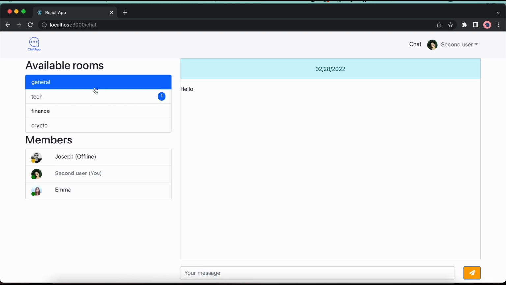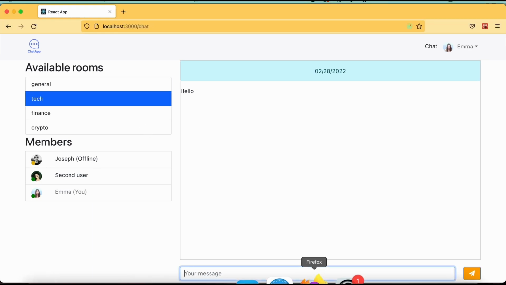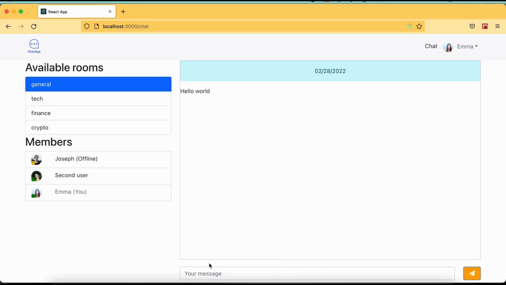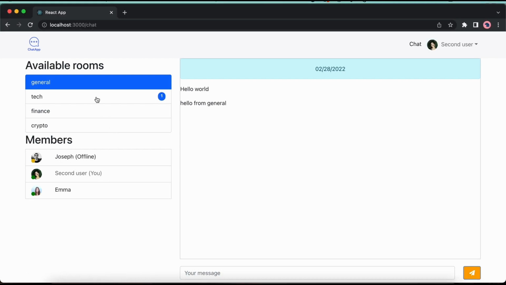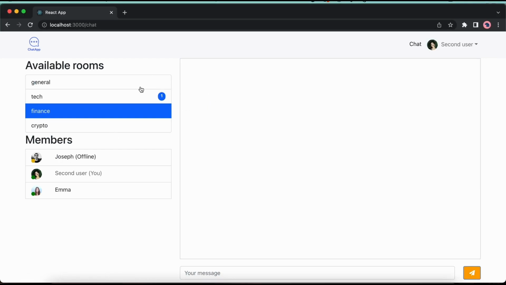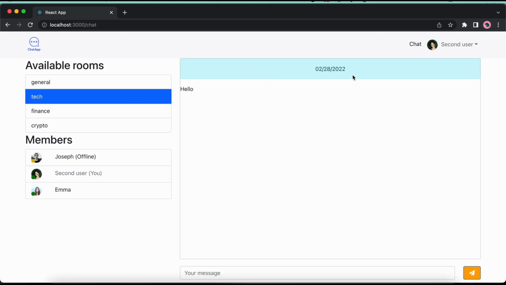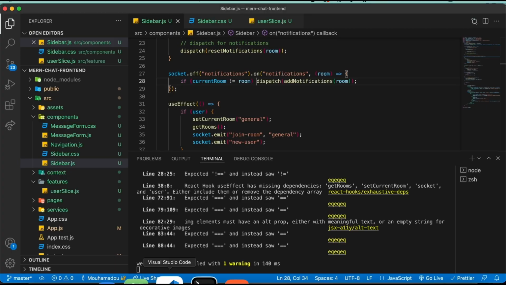But if I am in the general room and somebody sends a message in the general room, let's say hello from general, I should not receive a notification because I am in the general room. So let's see, you see now we don't have a notification. That's what we want. Now the next thing is to actually modify this so that we know who sent the message and what time the message was sent and so on. So the details about the message.